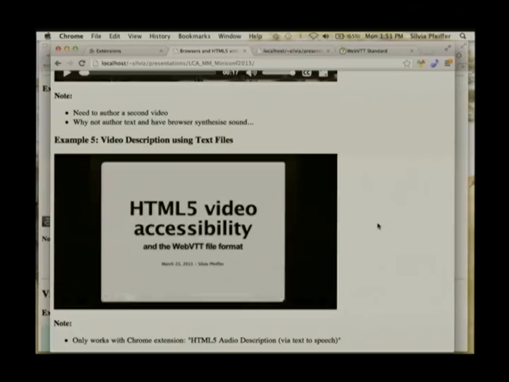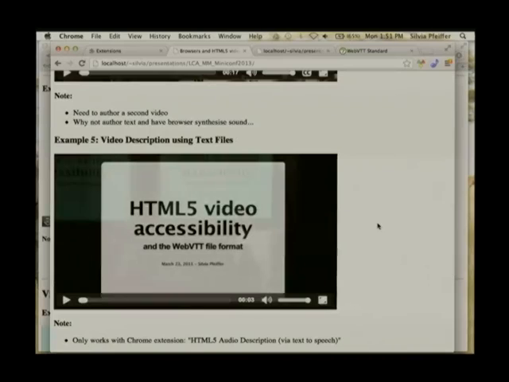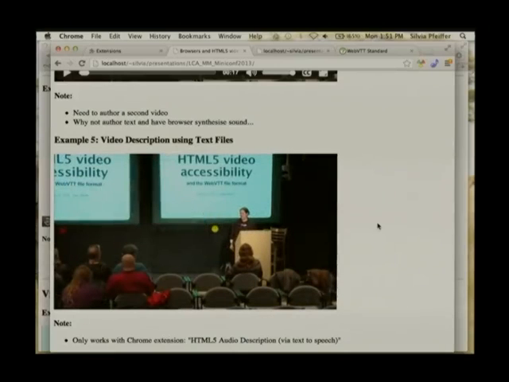A multimedia slide presentation is titled HTML5 Video Accessibility in the WebVTT file format. March 23rd, 2011. Sylvia Pfeiffer. Auditorium, a woman speaks at a podium.